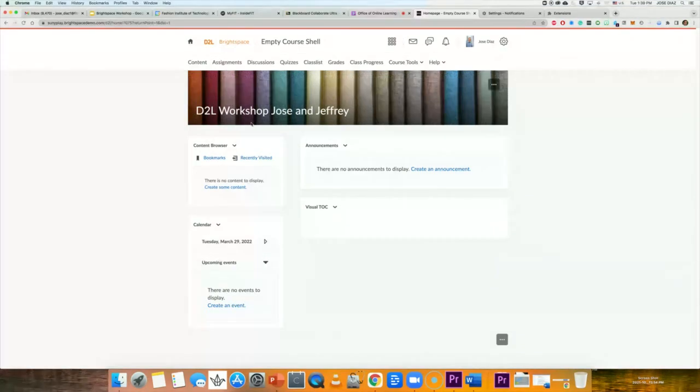So again, very intuitive, very straightforward. This is what I'm liking so far about Brightspace. Everything seems to be very within reach. You don't have to dig in deep, and it's very intuitive, I feel, so far with this new LMS.